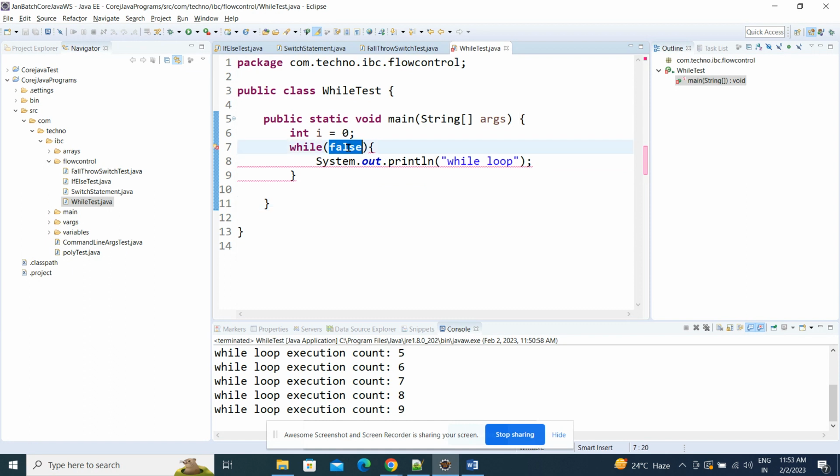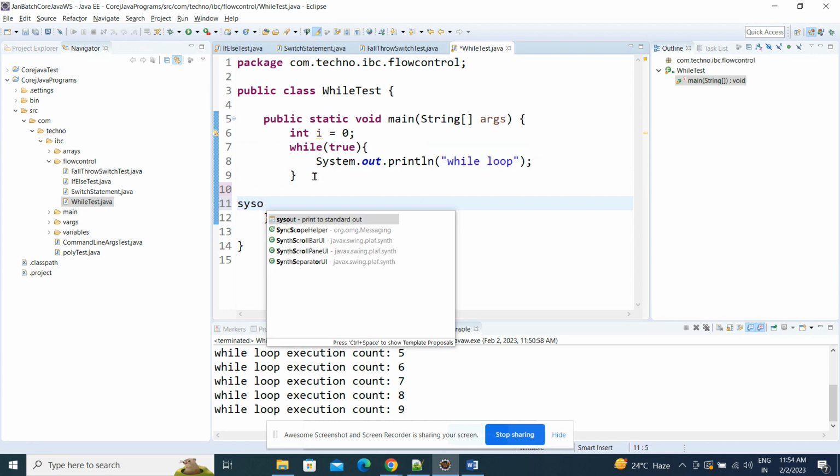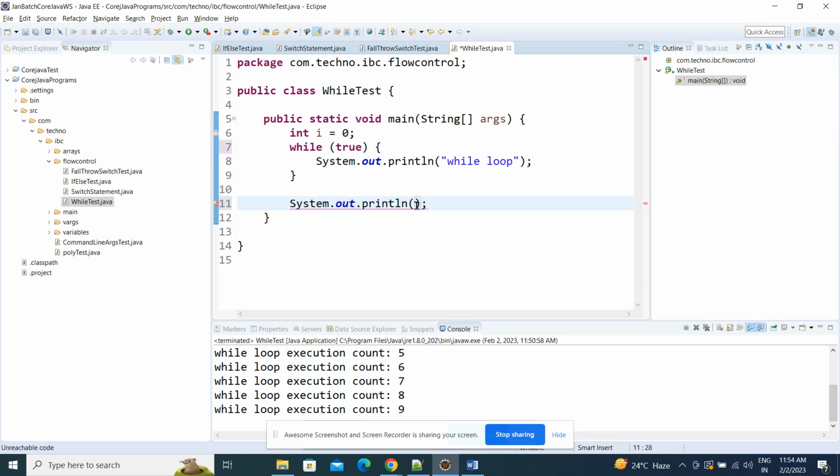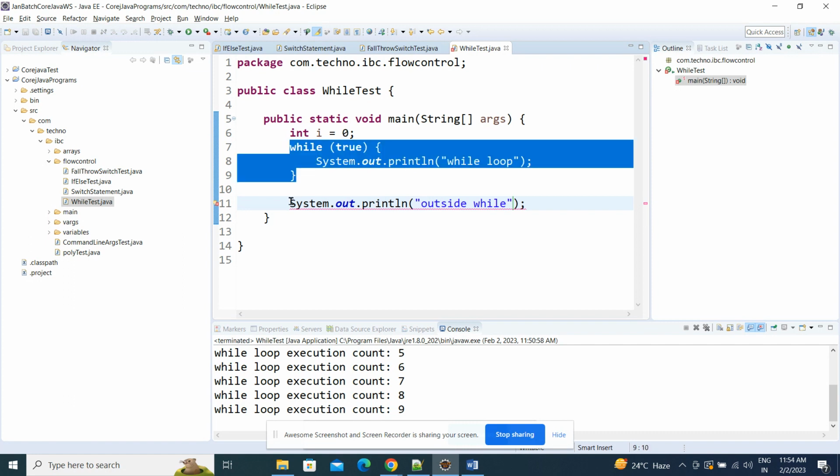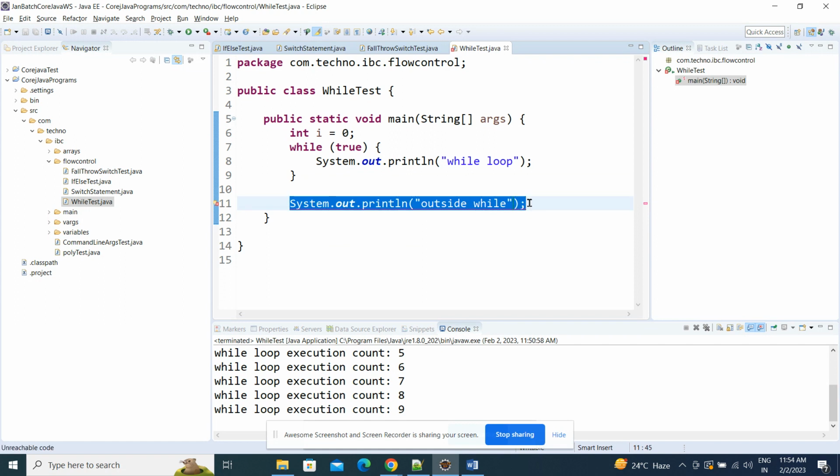Next, let's say I am giving true here. It is executing. But if I am writing outside of this block any lines of code, System.out.println, outside while, this is going to give an error, because always only the loop will execute. This line of code will never execute because we have given true, or at some point of time even this code should also execute.